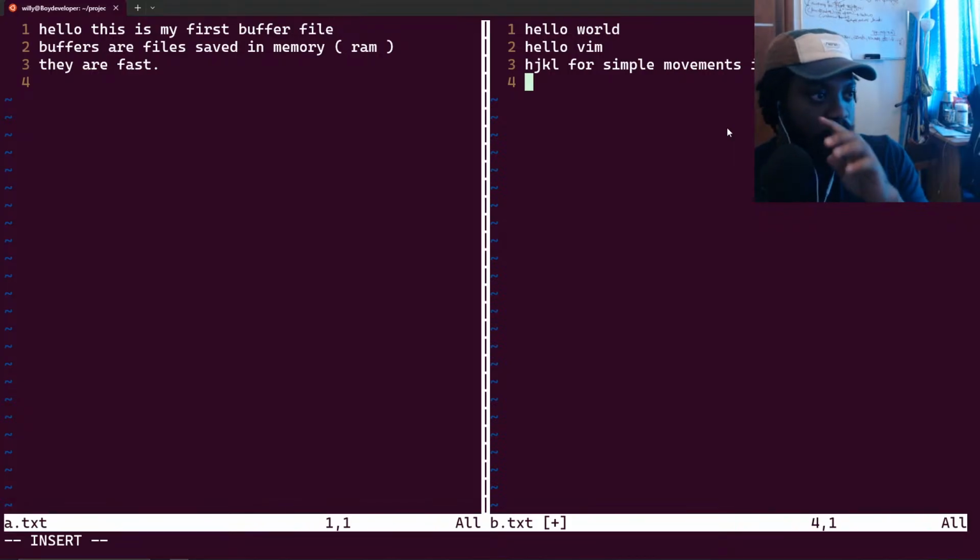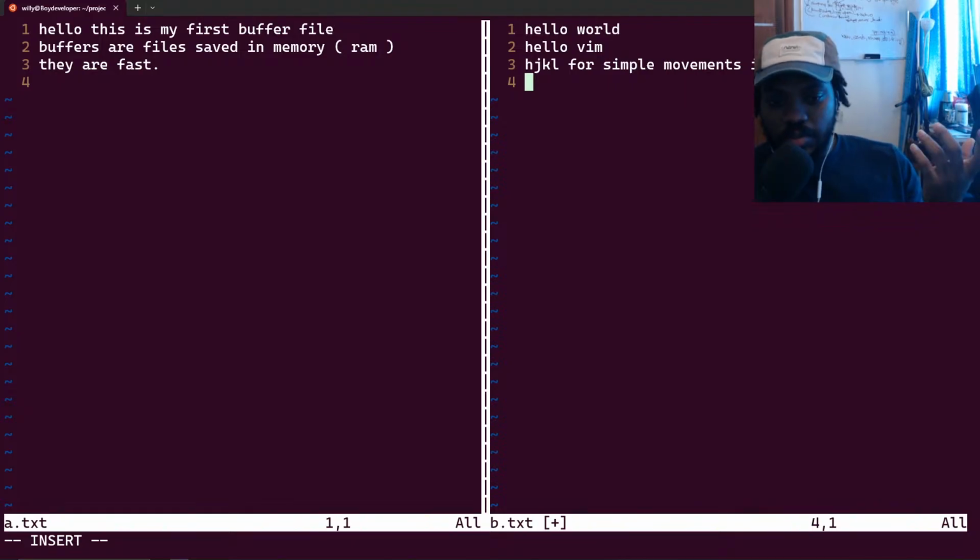HJKL for simple movement in Vim. You know what? Let's add an additional line. We can just say here, you know what? I'll write some C program actually, but I'm just trying to prepare some Vim commands here and see what works and what doesn't. So let's just save this buffer again.